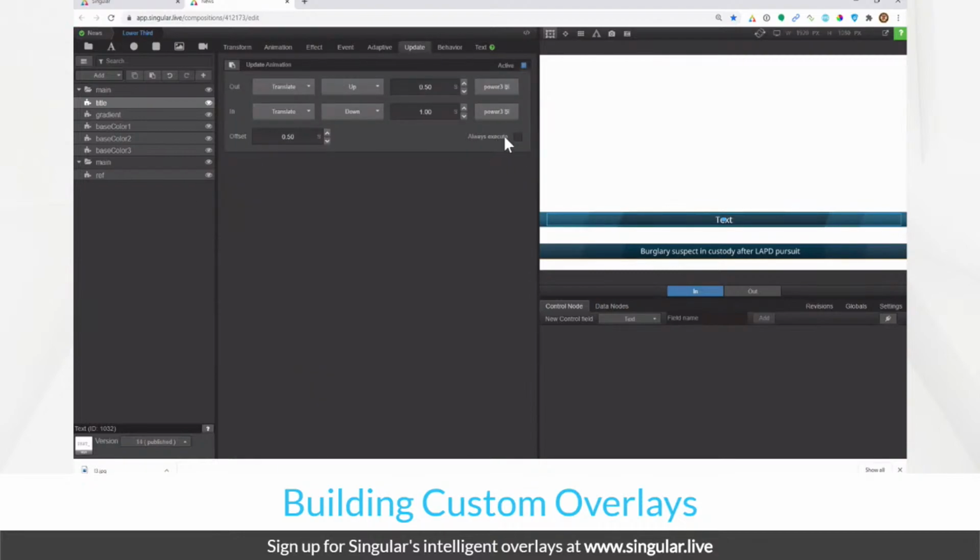There's one more thing under update. There's this always execute button. I might as well cover that. What that means is, even if you put the same text in twice, one after the other, it's still going to always execute the animation. If you don't want that to happen, you turn this off. And that becomes important when you get into more advanced compositions when you're doing, for example, a table.